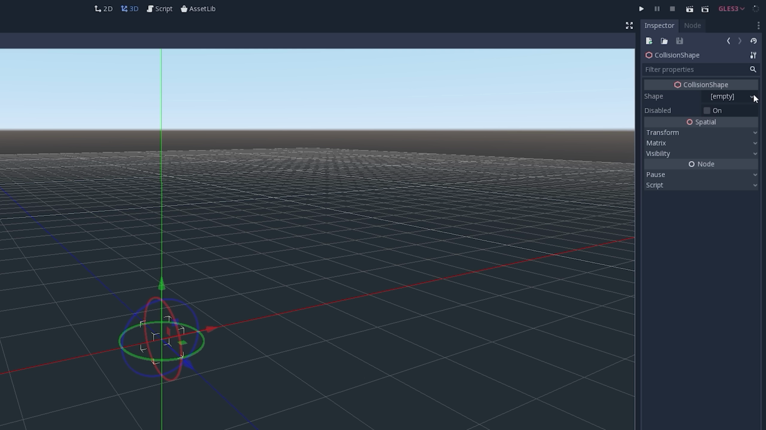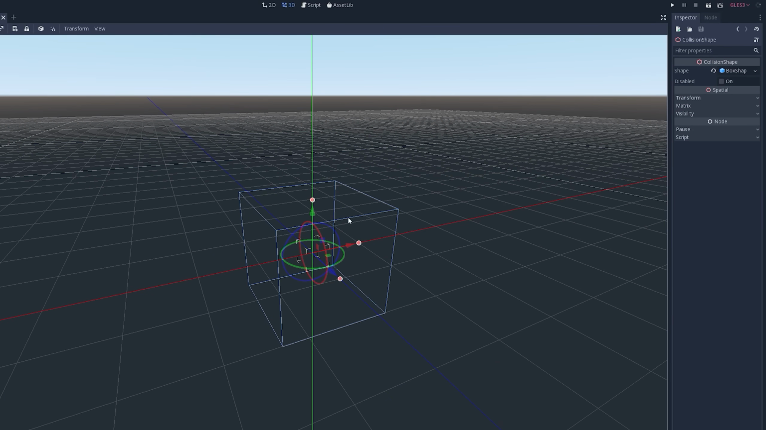So I can just make a new or select a new resource shape for this. I can press this little down arrow and choose a new box shape. You can see what other basic primitive 3D shapes there are from this list. I'm going to select a new box shape, and as you can see, we now can see the size of our box on the screen.